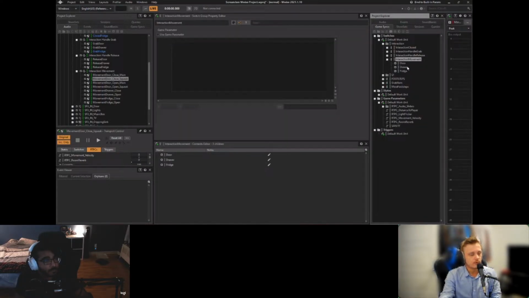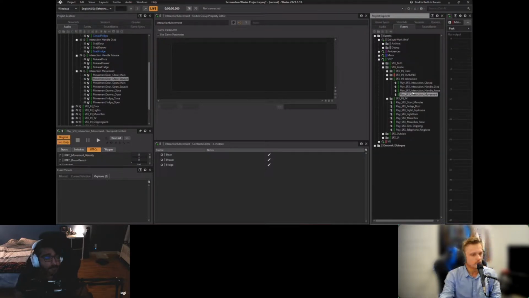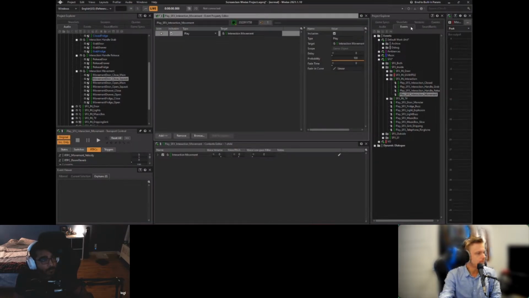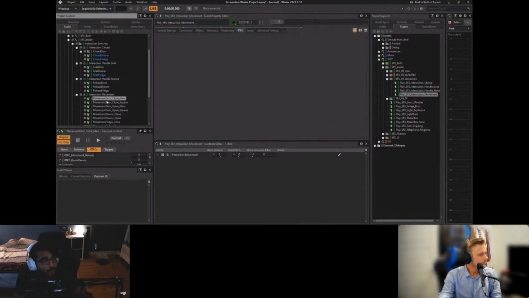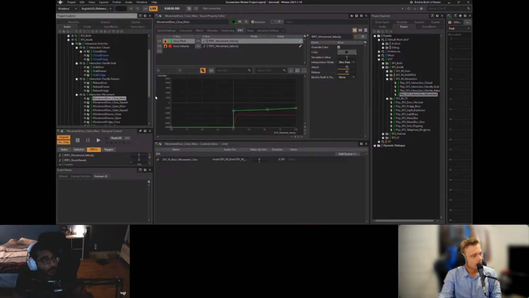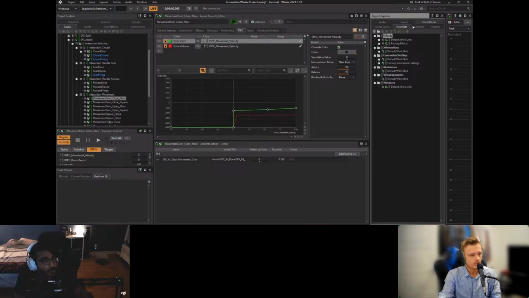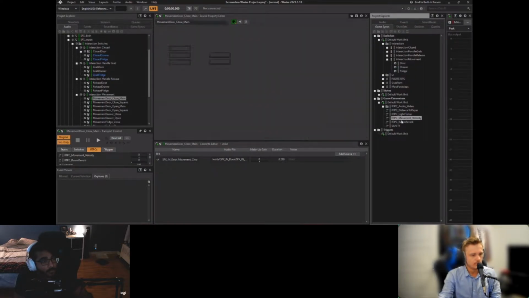So yeah, we're using the same event for not just the door, but even drawers and the fridge, or even more in the future. And the way it works is that it calls the switch group. In here we can find the interaction movement. Yep. So basically, it calls, I forgot about that, a second RTPC, which is here, movement velocity.